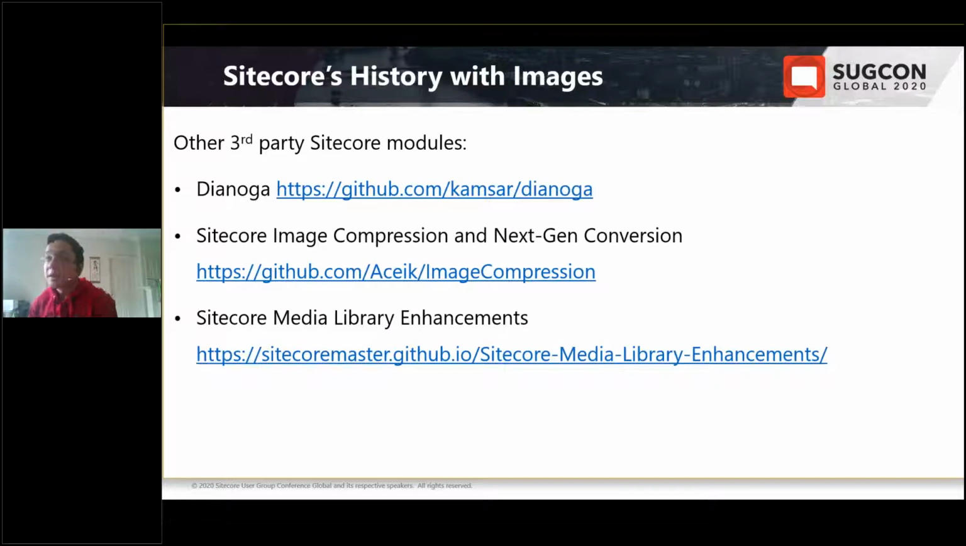Other really famous third-party CloudFlare modules: Dianoga by Cam Figgy. Just want to do a massive shout out to CloudFlare Technology MVP Mark Gibbons from Brisbane, Australia, who is now the active maintainer. He's just pushed out some great releases in there. Another CloudFlare image compression and next-gen conversion tool was released last week by another technology MVP in Australia, Thomas Hayek. Massive shout out, some great stuff there. There are also CloudFlare media library enhancements that pre-process images during the upload to the media library. So these are some of the pre-processing techniques that have been out there in the community.